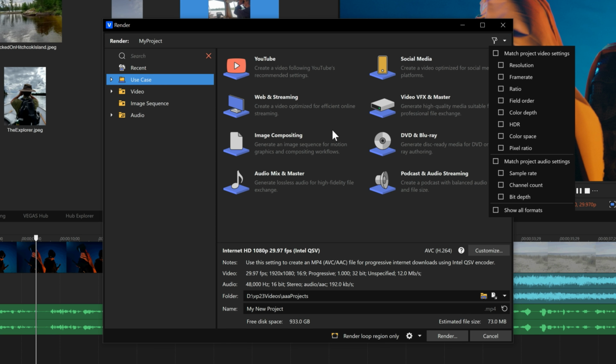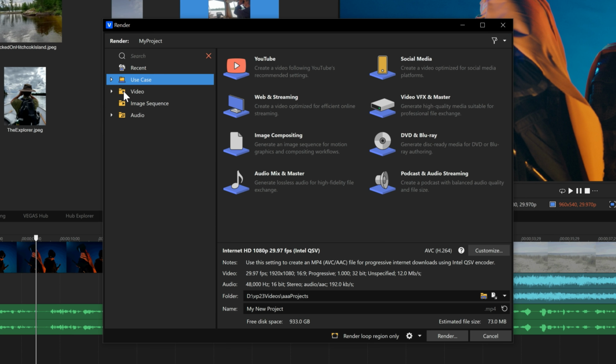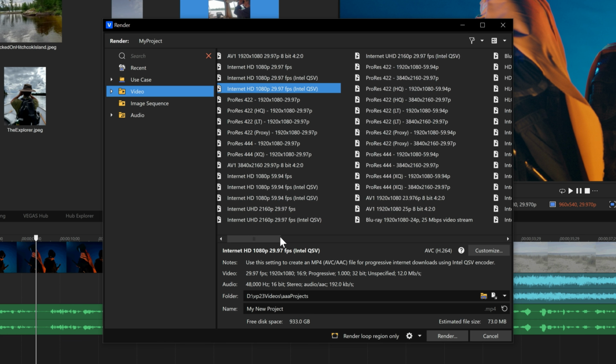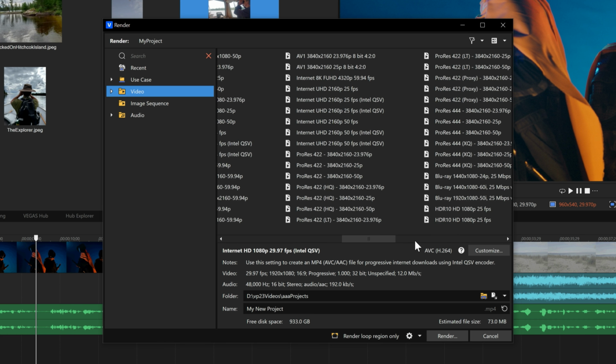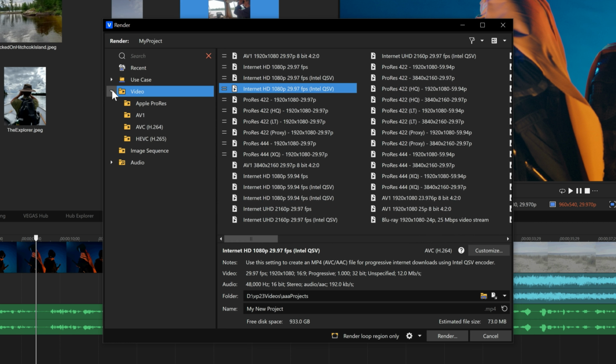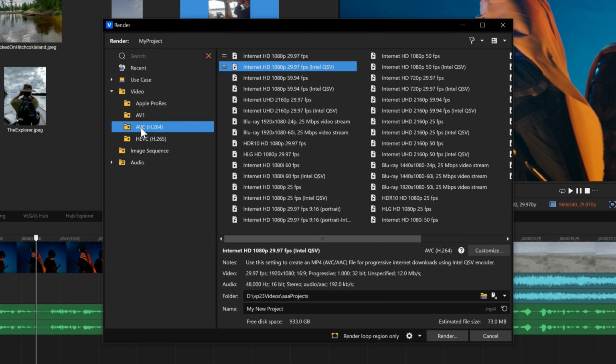To limit the list of options only to video file formats, select Video from the list in the tree view. Now all the video options appear in the list to the right. Since this can be overwhelming, click the Video drop-down arrow. This reveals more detailed options that can help you narrow in on the relevant render preset options. For instance, if you want to render to an AVC file, select AVC H264 from the list.